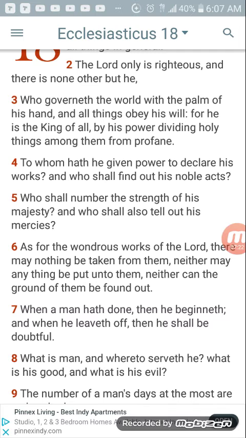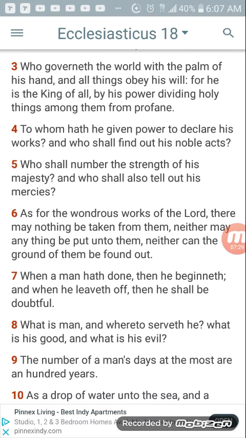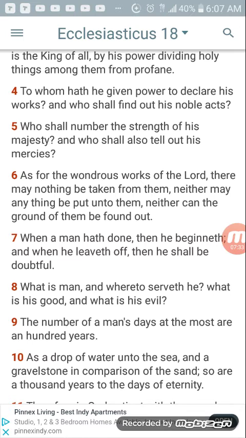To whom hath he given power to declare his works? And who shall find out his noble acts? Who shall number the strength of his majesty? And who shall also tell out his mercies? As for the wondrous works of the Lord, there may nothing be taken from them, neither may anything be put unto them, neither can the ground of them be found out."